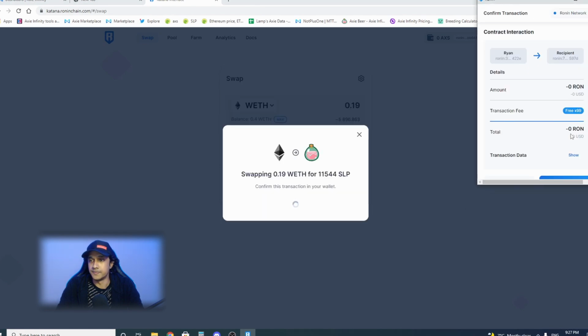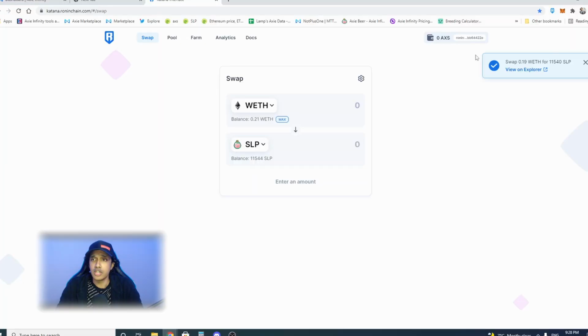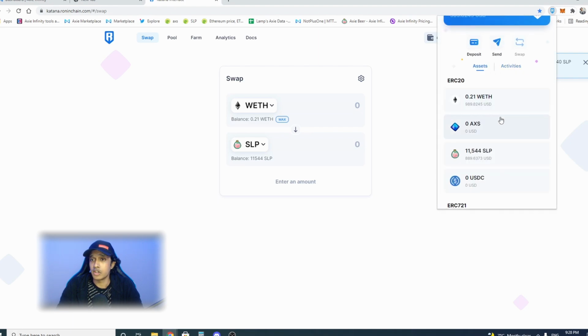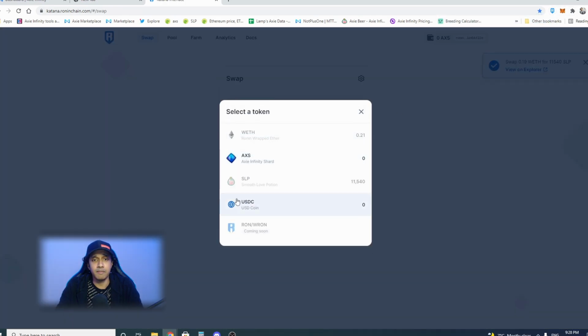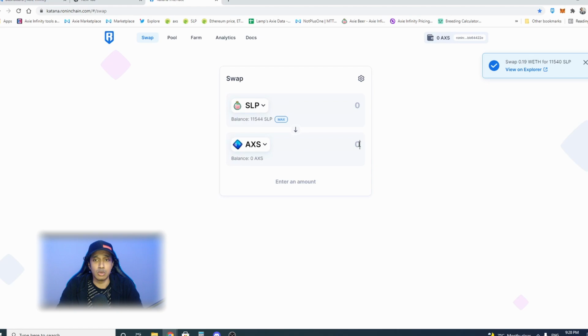Confirm. I'm going to confirm that. And I'll be getting 11,544 SLP for the 0.19 wrapped Ethereum. Few moments later. So yeah, it took just a few seconds, and there we have it. We check our Ronin wallet now. Go to our assets. Voila, it's right there. Same thing. If I want to go to SLP, swap that into AXS, it would be the same thing.